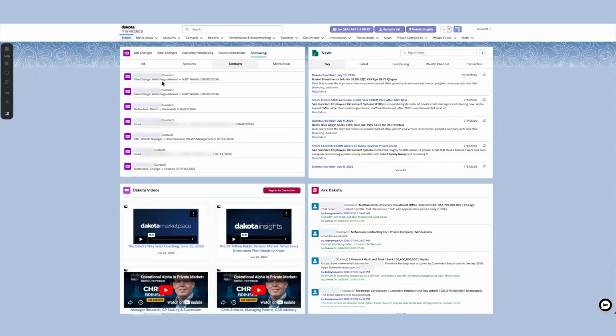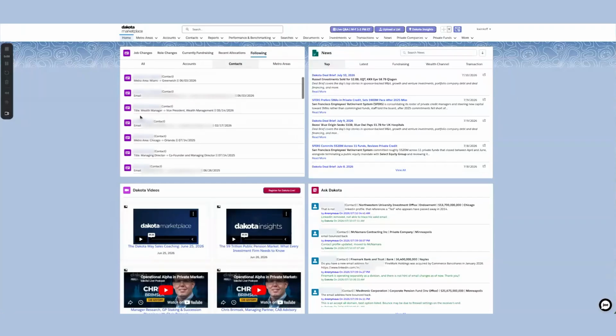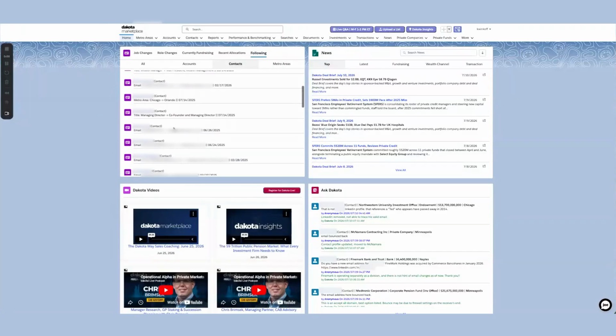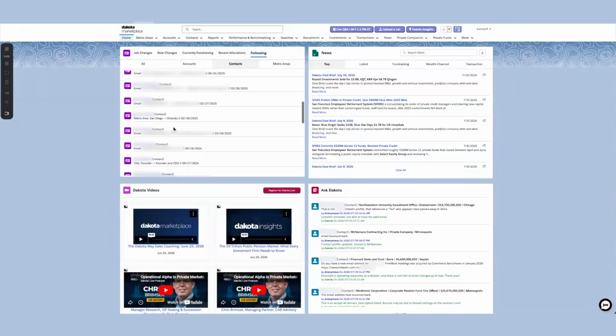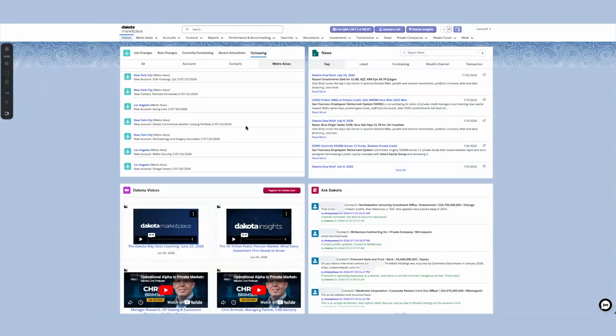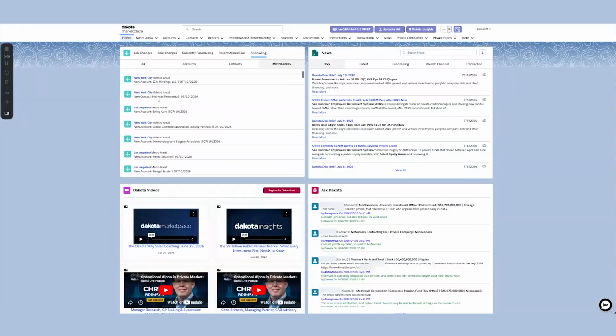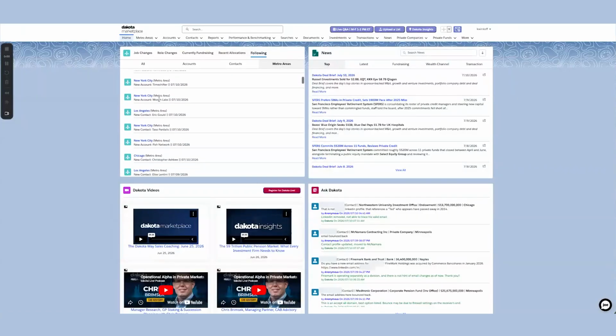For contacts, you could see job and role changes, email changes, title changes, metro area changes, and so on. And then for metro areas, you could see any new accounts that were added or new contacts.